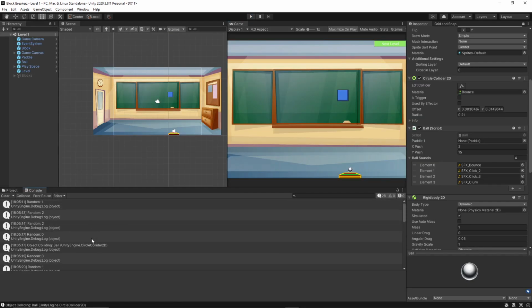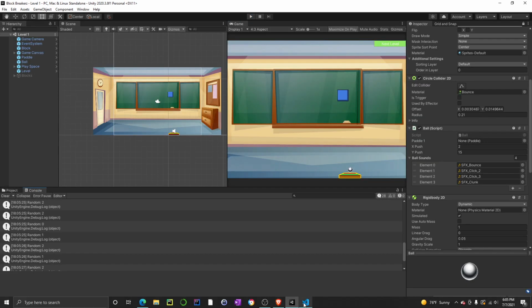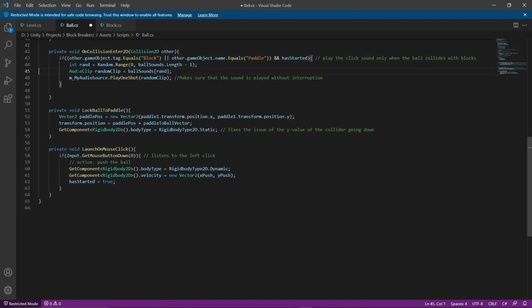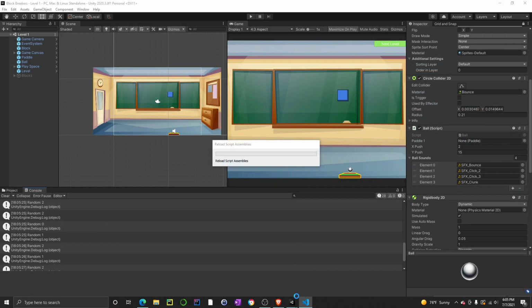Is there still any errors? Nope. Cool. So we can get rid of that now to log. And then we can continue.